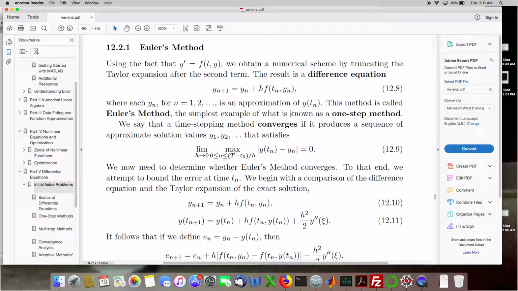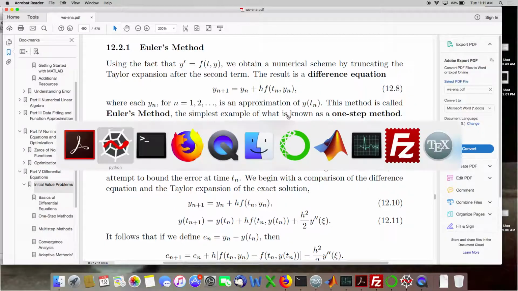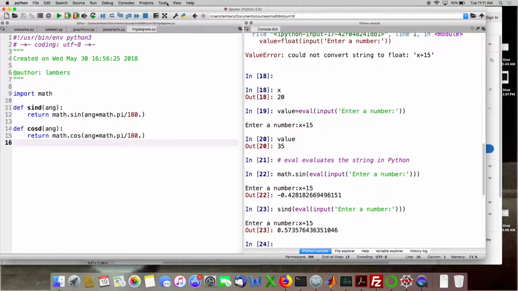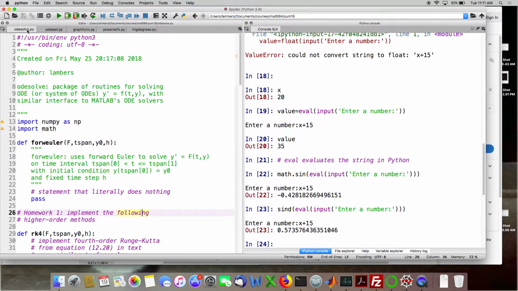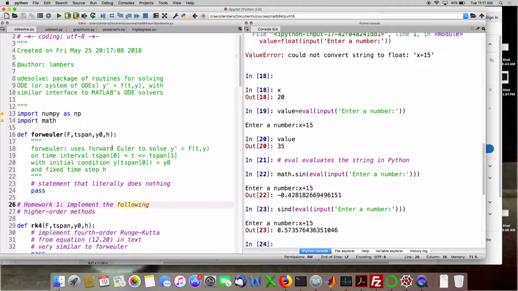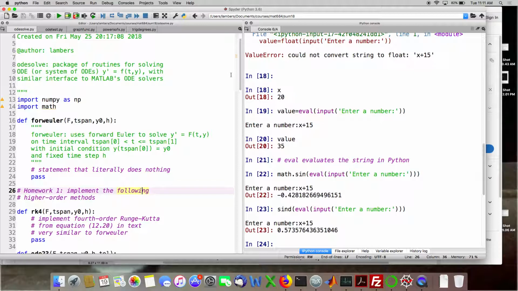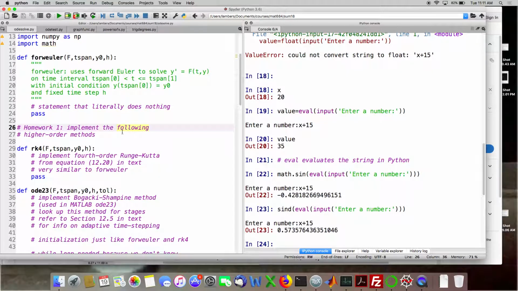So what I'm going to do now is go into the file for the assignment and live on camera implement Euler's method. Okay, so here are the two files that you'll have. ODE solve will be, think of it as a package that's going to have a number of routines in it, all methods for solving initial value problems. So forward Euler, I'll do that one. I'll start you off. And then here, if I write homework 1, colon, that'd be stuff for you to do.